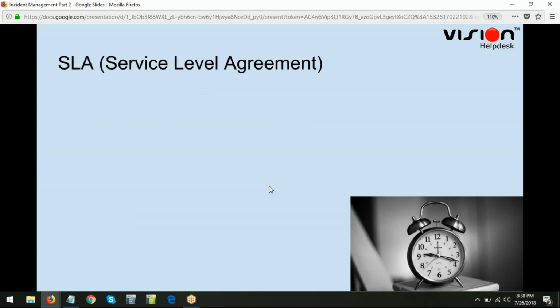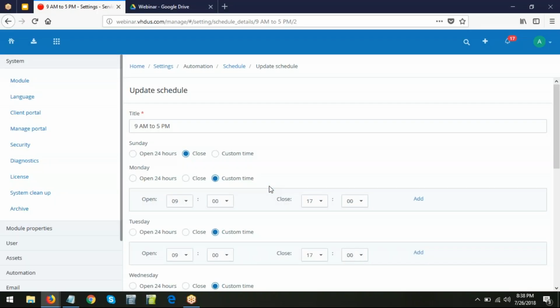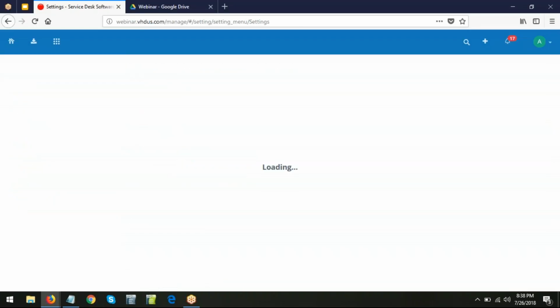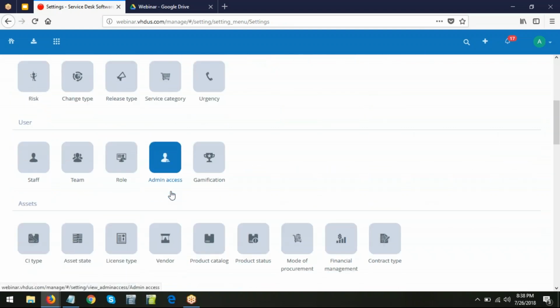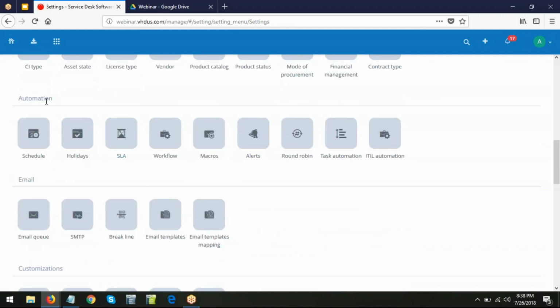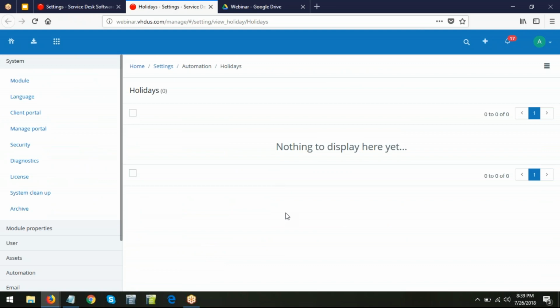The next option is an SLA, but before that, let me tell you about the holidays option which we have. Under automation, just beside schedule, we have the option of holidays. Now over here, you can add the holidays for the year, like some common holidays, let's say 25th December for Christmas or 1st January for New Year. So you can add the holidays as per your requirement over here, and the SLA won't be applied on these holidays.